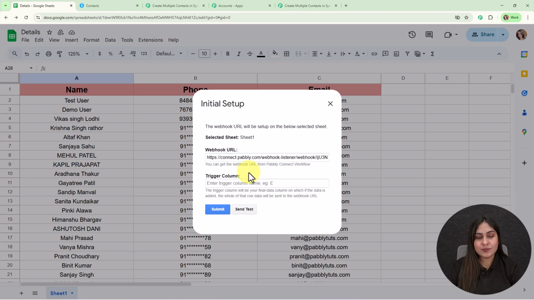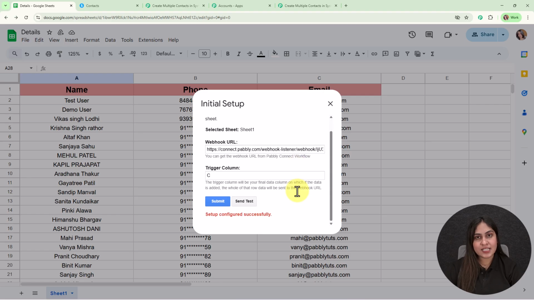And for the trigger column, it says the trigger column will be a final data column on which if the data is added, the whole of that row data will be sent to the webhook URL. So here you can see in my Google Sheet, my last data column is column C. So we're going to add it over here. Then we're going to click on submit. It says setup configured successfully. That means we have successfully built this connection.